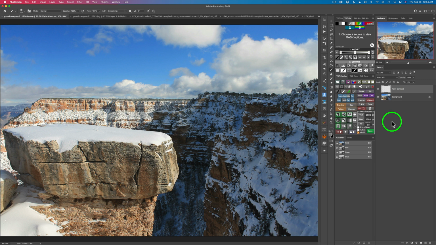Now, take particular note of these brushes right up here in my combo panel. This is a black brush. This will give you a black paint. This is a white brush, which will give you white paint. And this is a gray brush, which will give you 50% gray paint. We're going to use all those different brushes today. Three simple brushes: black, white, and neutral gray.